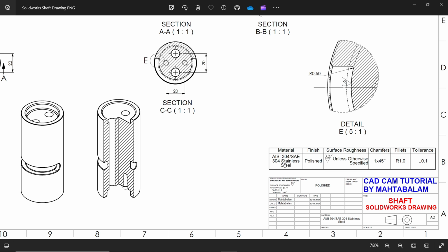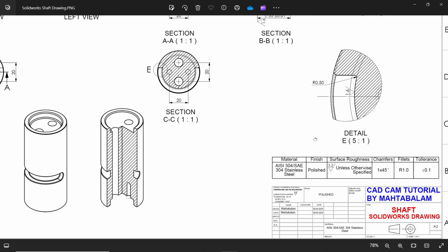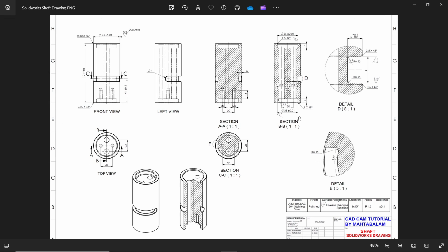Now here we will find material, polished, surface roughness, chamfer, and fillet. Otherwise, this is the section view. There are two types of section view. You will see here A and B. Then there is one detailed view, and there are two detailed views. So let's try to create a 2D drawing and learn how to make a 2D drawing in SolidWorks.